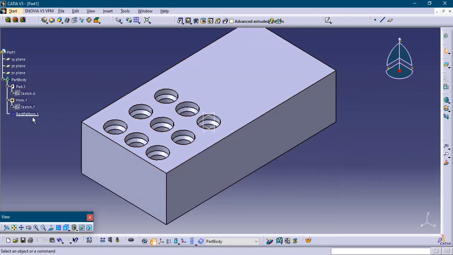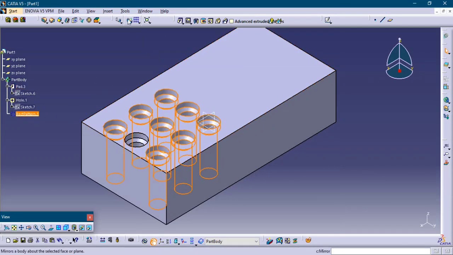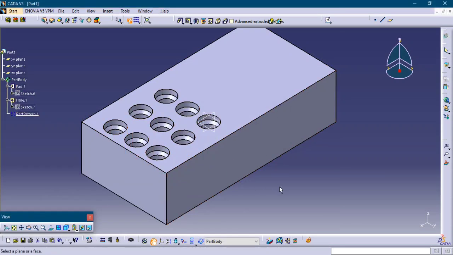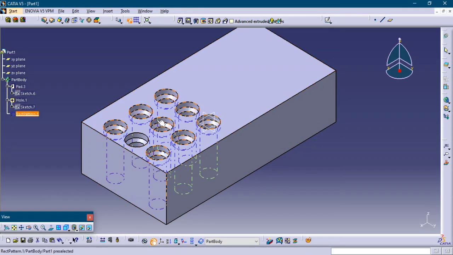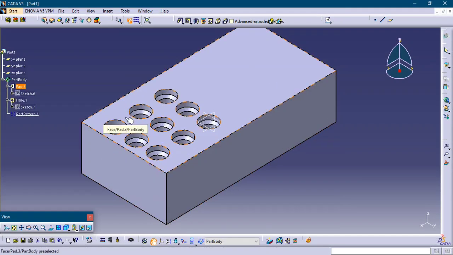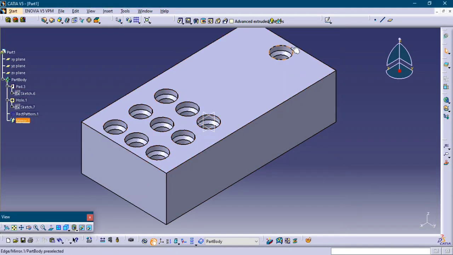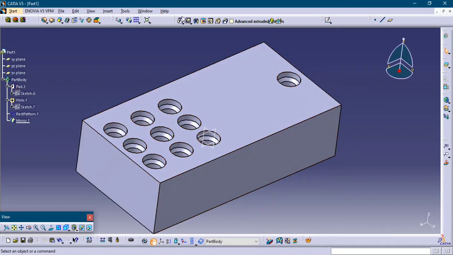Next is the 3D mirror. Here it is, and click on the command. Okay, now select the object that you want to mirror. So I'm selecting one hole. Here I cannot mirror the pattern. So okay, I'm choosing the hole from the specification tree, and I'm choosing this plane, the mid plane. Click on OK. Here you can see, based on the mid plane mirror, a hole is generated on the other side. So this is the use of 3D mirror.